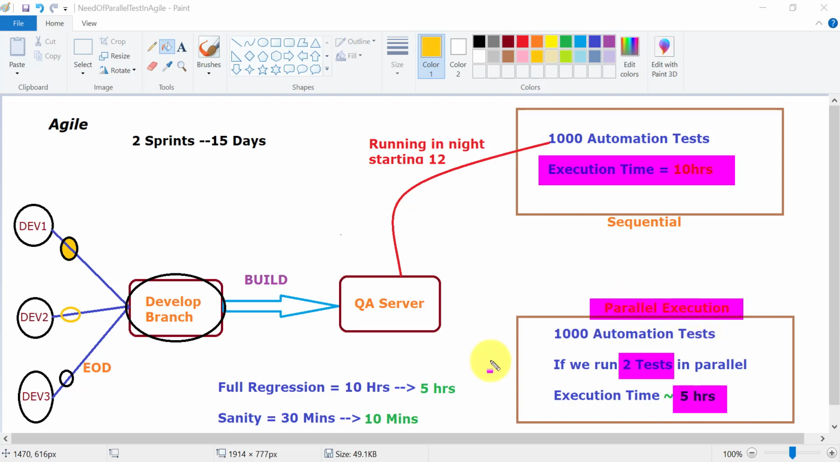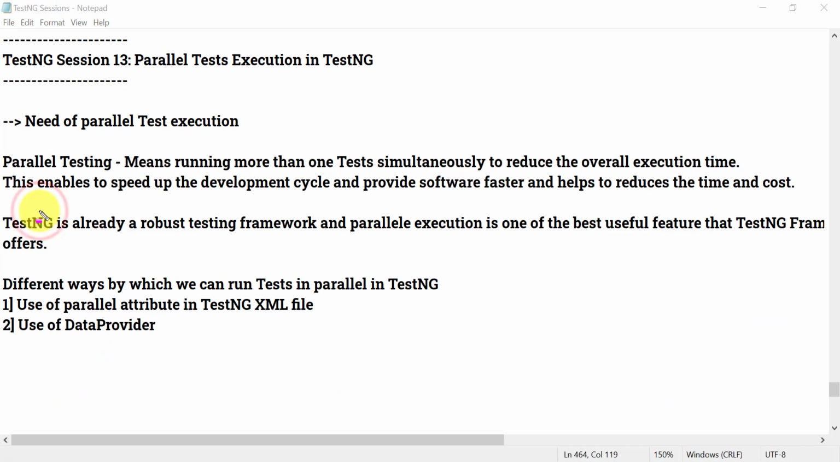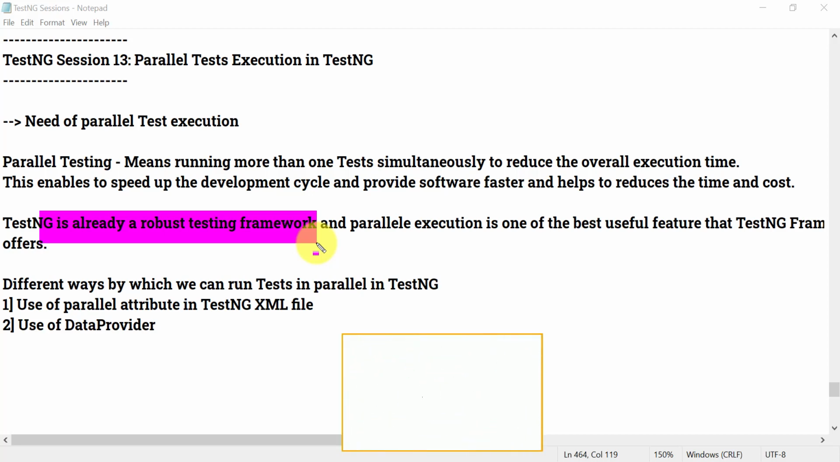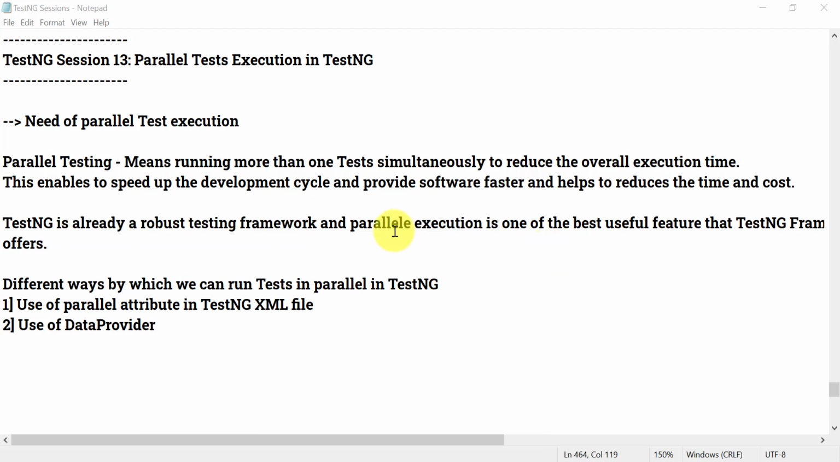In a real-time project, automation test cases are created to perform the regression. Regression should always be done through the automation test cases only. So we need to think about how we can get the automation test result as early as possible. TestNG is already a robust testing framework. We already saw the important features of TestNG in the previous sessions. This parallel test execution is one of the useful features of TestNG. By using this feature, we can run the test cases in parallel mode. So that's what we are going to see now.